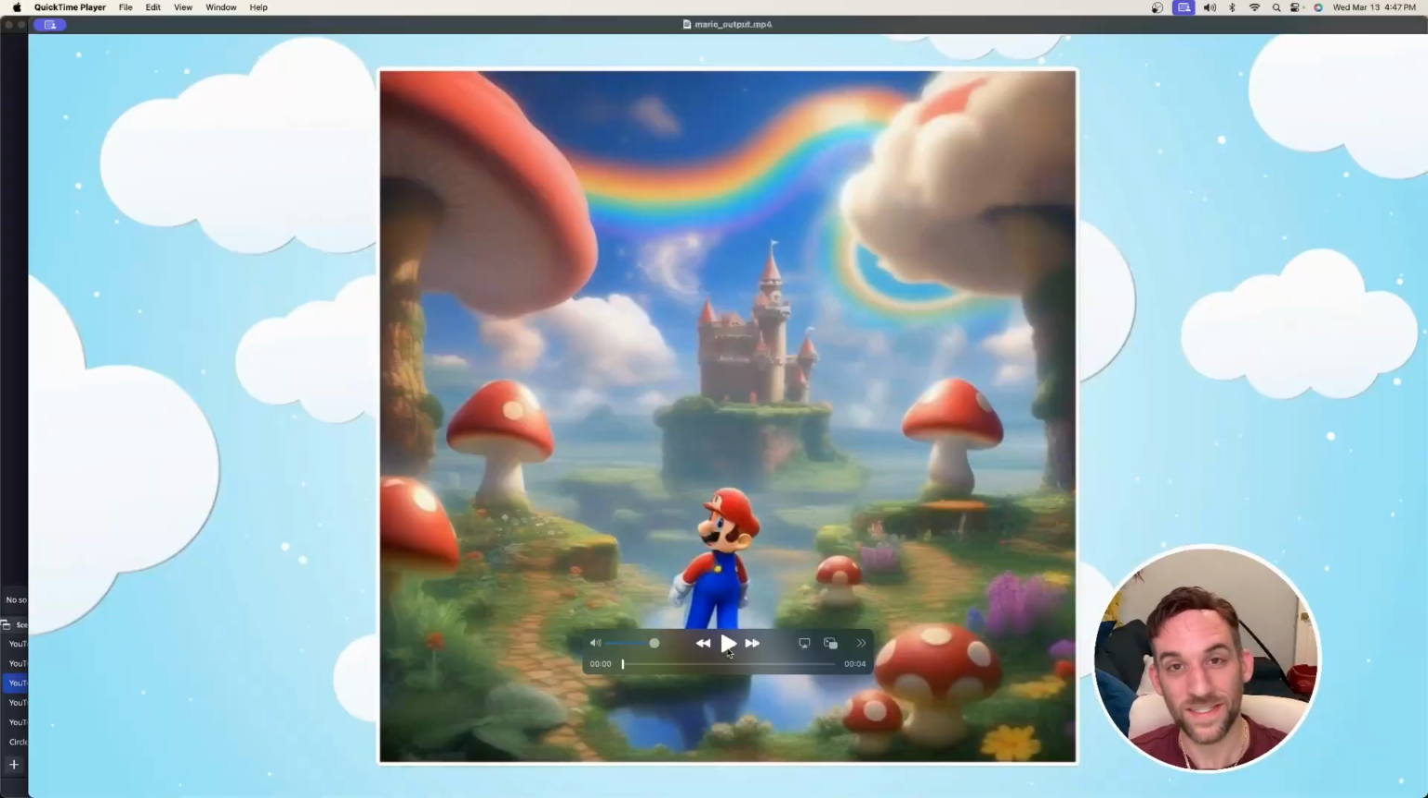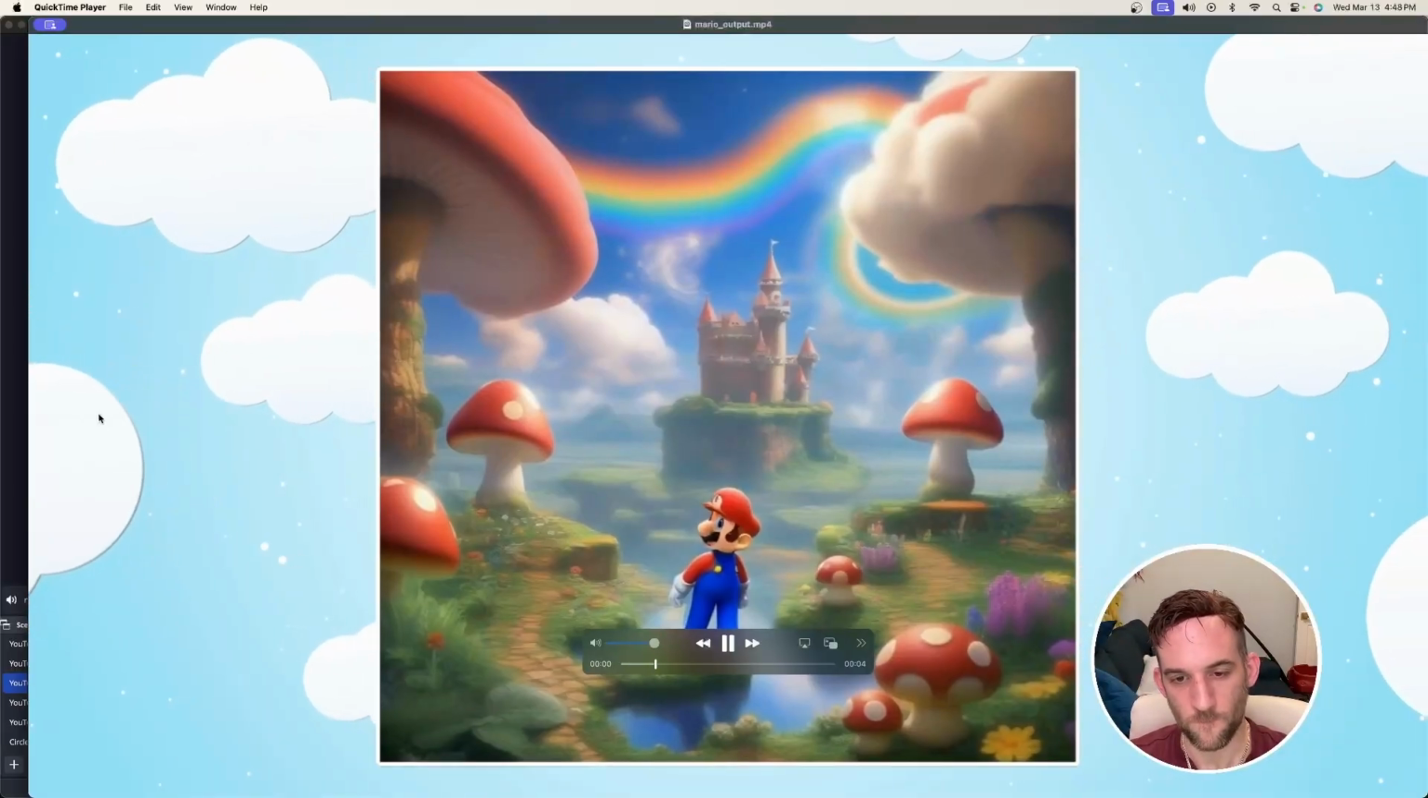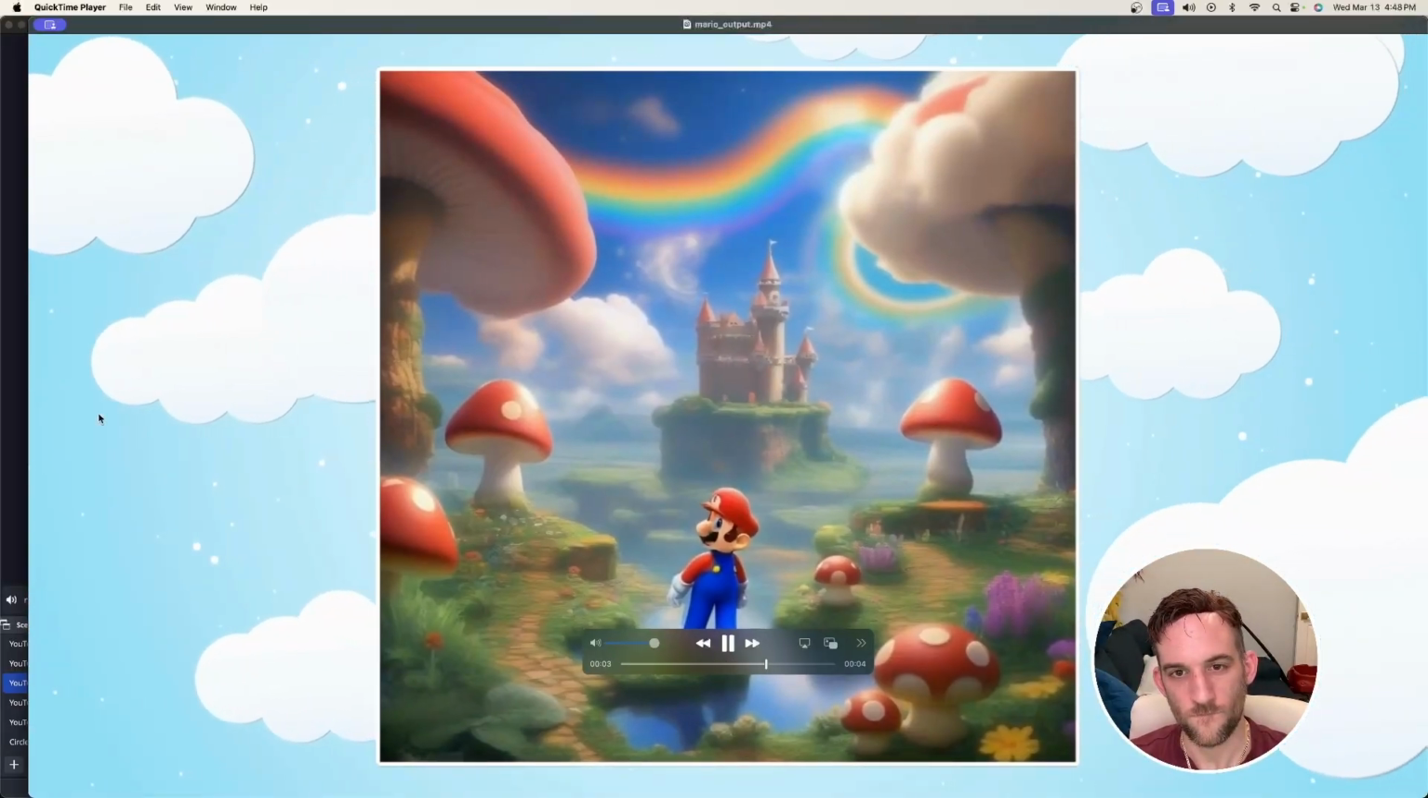All right, it's day 16 of 31, and today we're going to be building an AI agent workforce. We're going to use multiple models and multiple function calls, and we'll be using AutoGen to orchestrate everything. And here's an example of the end result. Mario Kart in a mushroom land with a rainbow in the background.